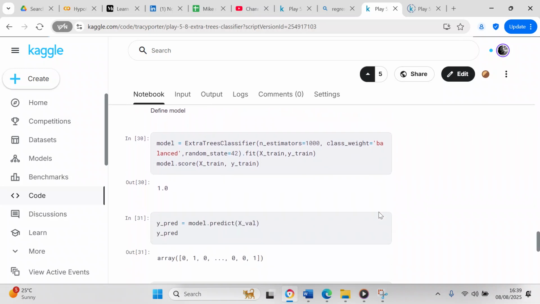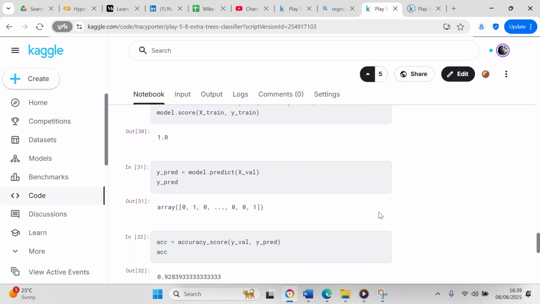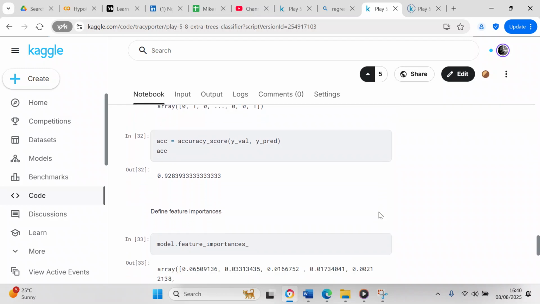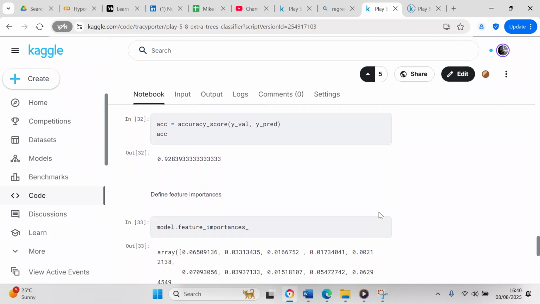And then we're going to define our model, which is an ExtraTreesClassifier with n_estimators equals 1000, class_weight equals balanced, random_state equals 42. Then we fit X train, Y train. We get the score, and the score is 100%. Y pred is a prediction equals model.predict X val, so you're predicting on the validation set. So you've got some ones and zeros. And then we check our accuracy.